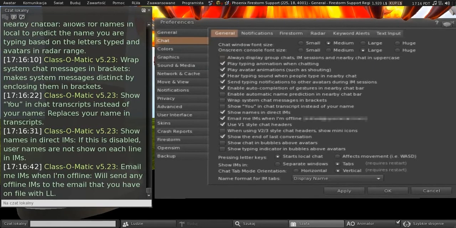Email me IMs when I'm offline. This will send any offline IMs to the email that you have on file with Linden Lab. At least that's the official story. There's a bug with it at the moment. They're not all getting passed on. There's a Linden Lab JIRA about it.